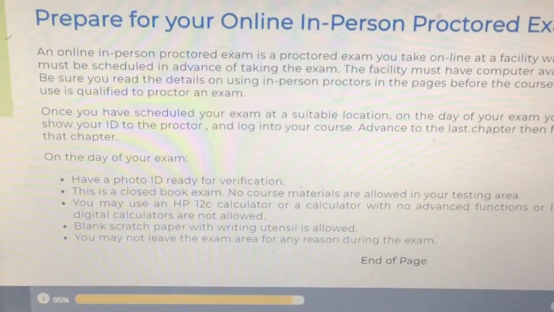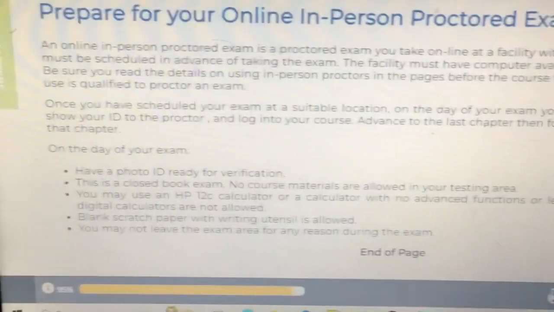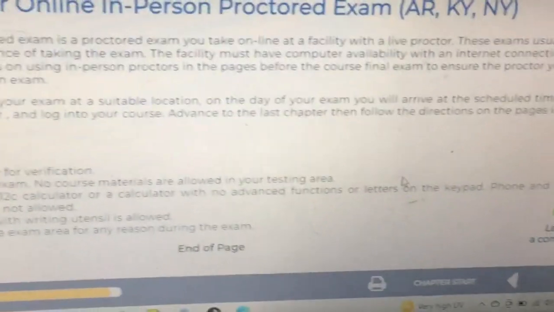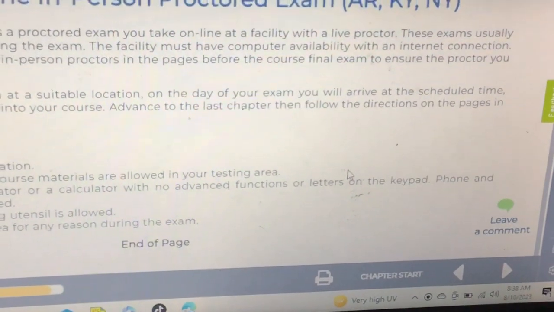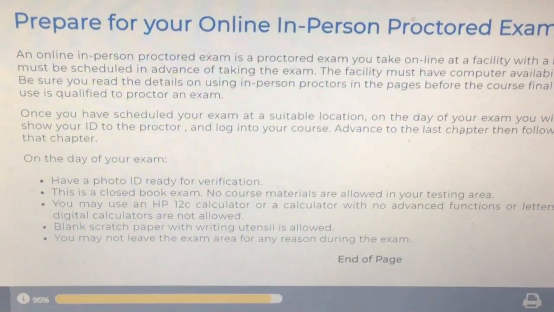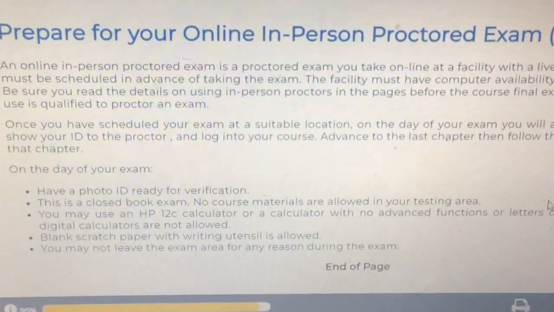On the day of your exam, have a photo ID ready for verification. This is a closed book exam. No course materials are allowed in your testing area. You may use your HP12C calculator or a calculator with no advanced functions or letters on the keypad. Phone and digital calculators are not allowed. Blank scratch paper with writing utensils is allowed. You may not leave the exam area for any reason during the exam. End of page.